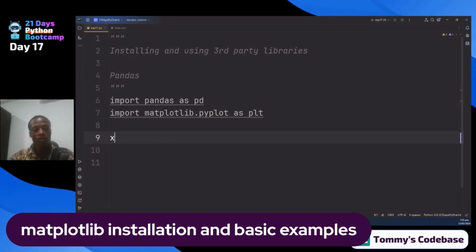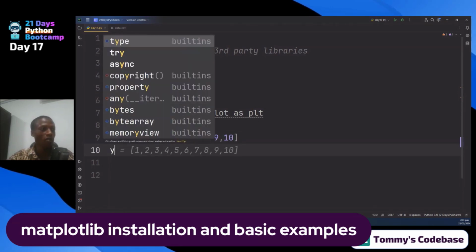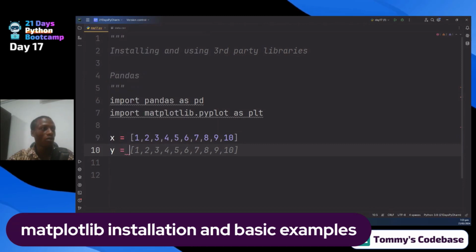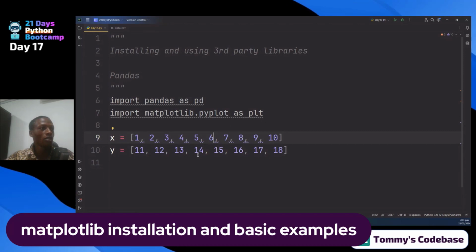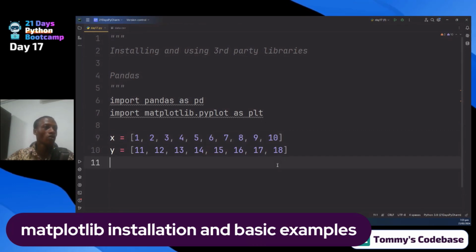If I have a list of two lists, maybe I'll call one x. PyCharm suggests, fantastic, a range of numbers for me. And then y, no, I don't want y to be the same. Maybe let me start that one from 11. Okay, it got that one also. But this should be the same length. Are they the same length? I think so. And so if I want to plot this, let's say this is the data I have.